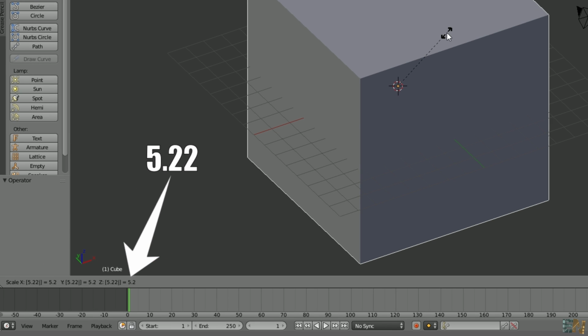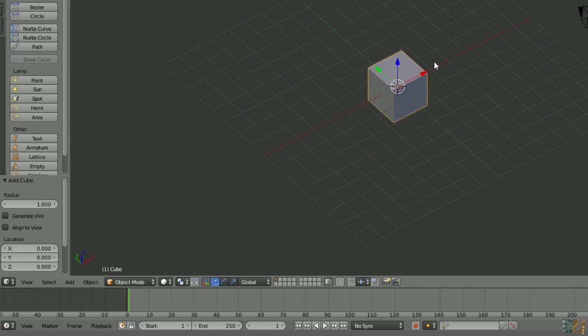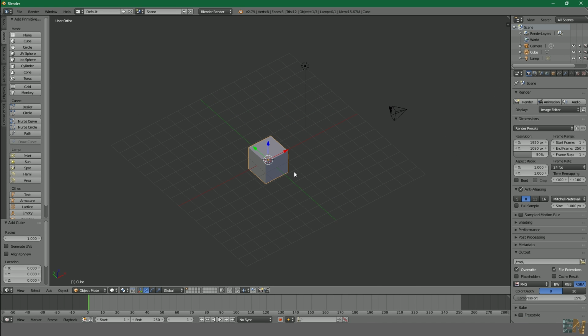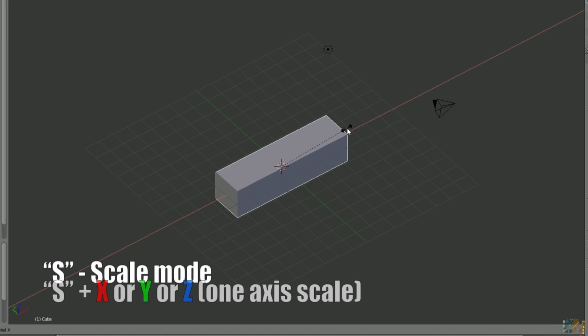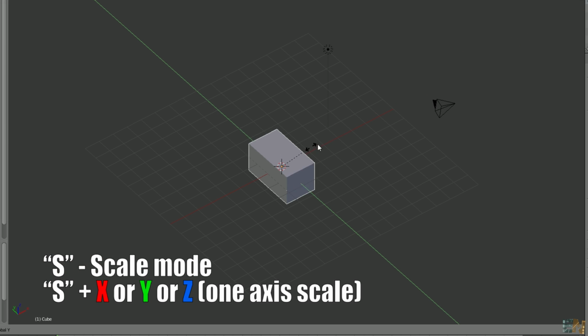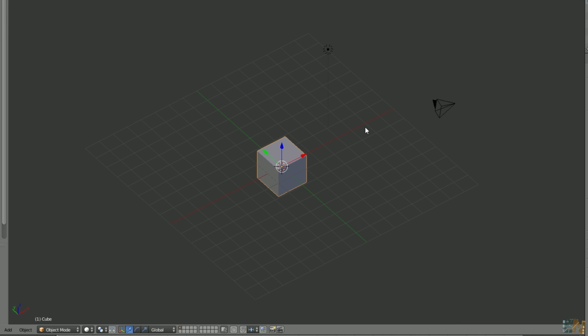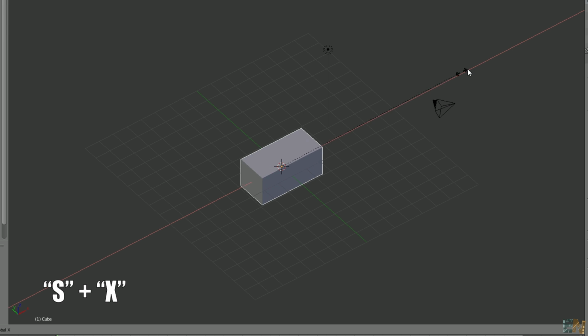Okay, but now what if you want to scale the object only in one direction? For that, select the object. Now once again press the S key and enter scale mode. And now you can press any of the X, Y or Z keys. For example, I press X. As you can see, now the object will scale only in the X direction.